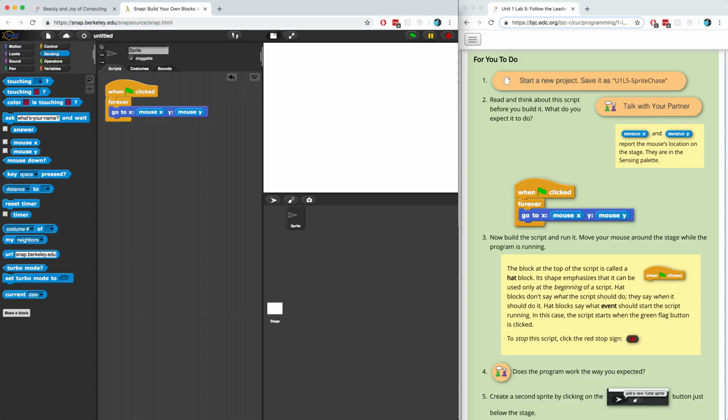Now before I click on the green flag, I actually expect the sprite to keep following around the mouse because it's going to mouse X, mouse Y forever. So if I click on the green flag, we should see that the sprite follows the mouse.